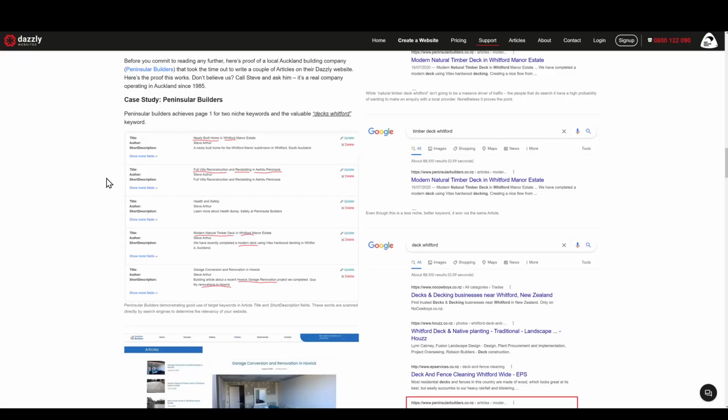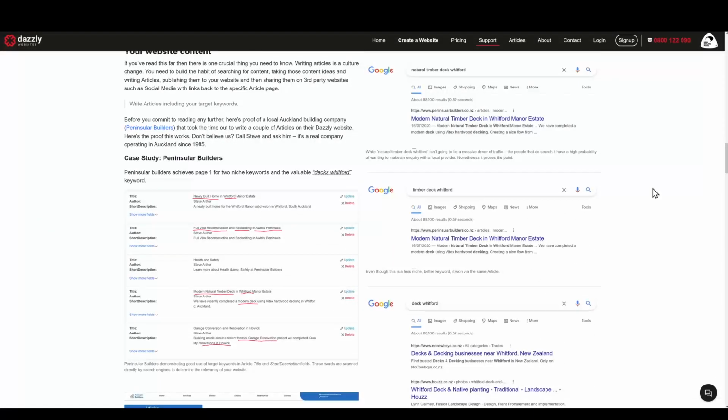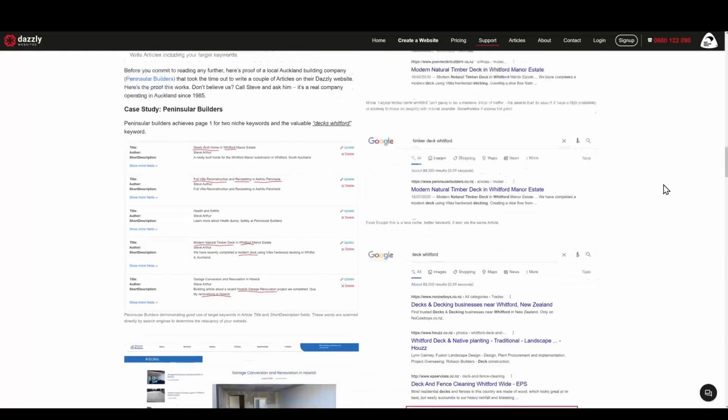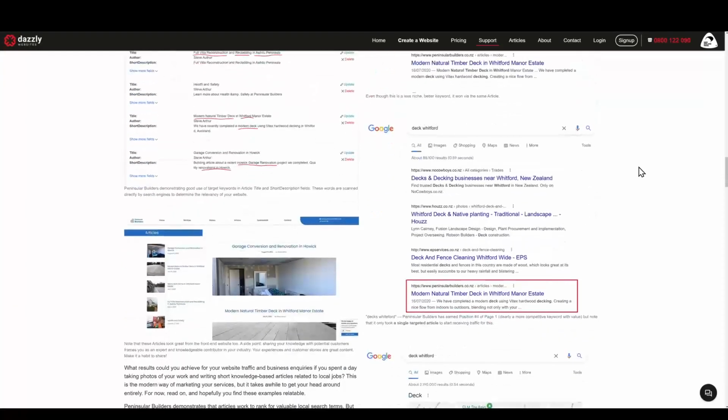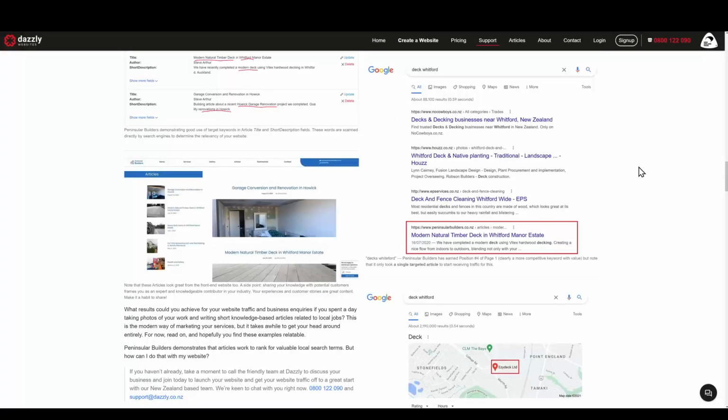Note the visual showing a number of articles written on the back end for Peninsula Builders' Dazzly website. Note the visual on the right-hand side of the screen showing the Google search result for natural timber deck Whitford, showing Peninsula Builders as the first organic result. Note the graphic for the Google search timber deck Whitford, once again showing Peninsula Builders as a very high-ranking result. Note the graphic with the Google search deck Whitford: while Peninsula Builders is not number 1 for this result, they have achieved page 1 and a very high organic ranking.